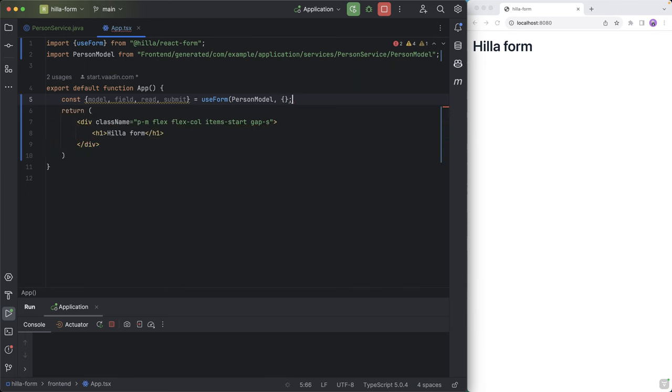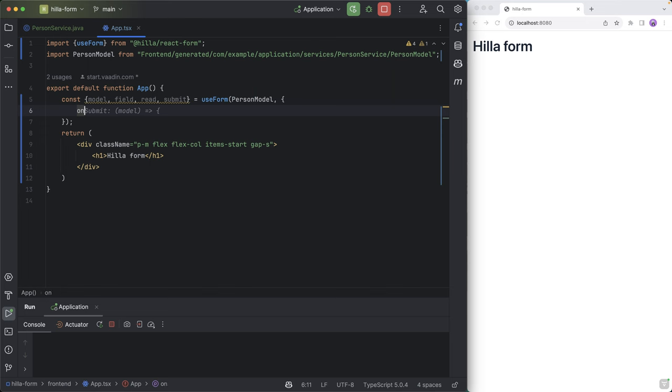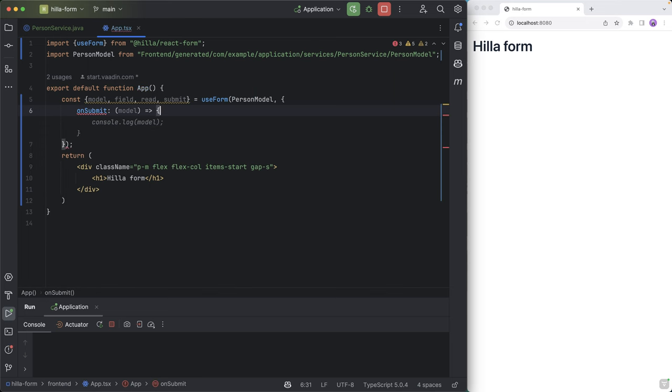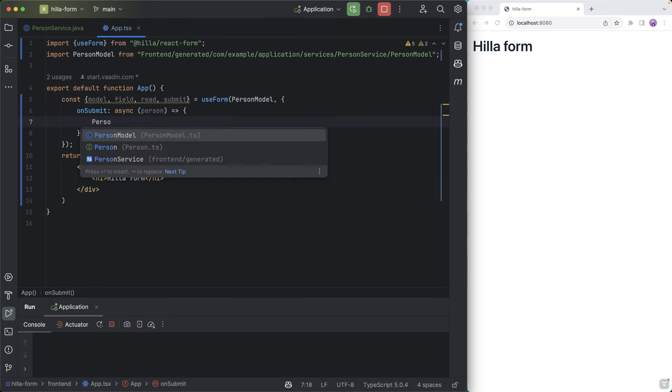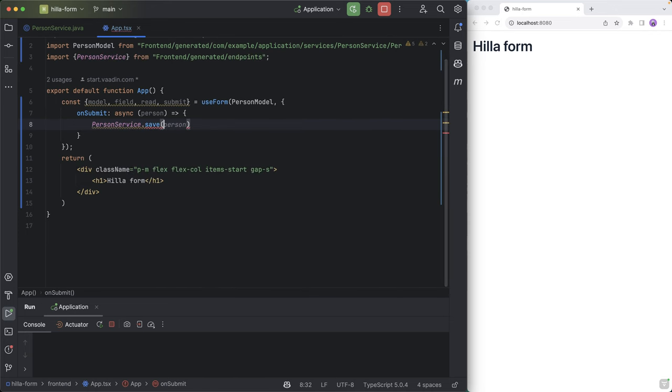This options object has one important thing for us to implement, which is the onSubmit method. This takes the saved model or person, so we can rename this to person. And this is going to be an async function for that to work. What we want to do here is take our person service and call save with this person. For now, we're not going to do anything with the saved person. We just want to see how this whole thing works.